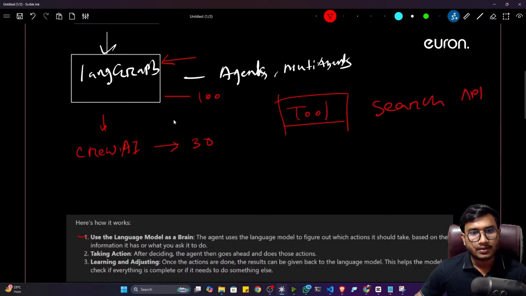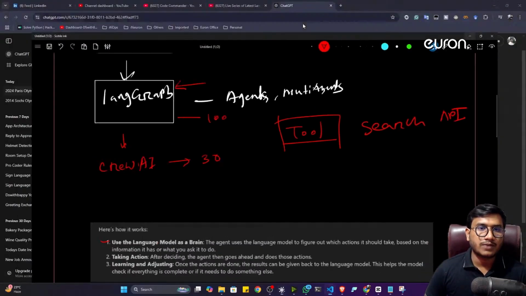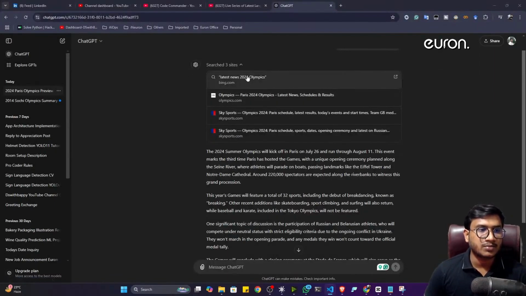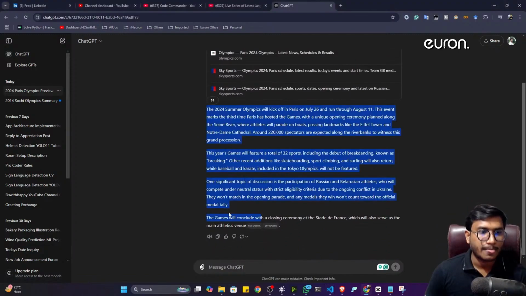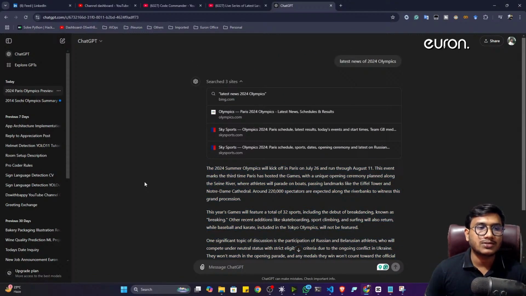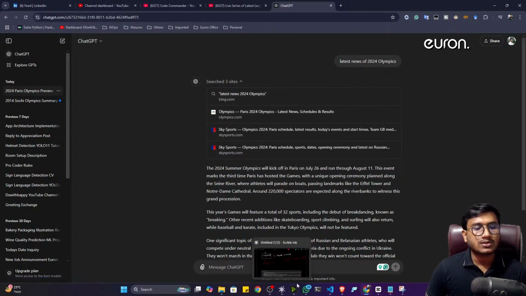I think I showed you one example, this ChatGPT example. Whenever I was searching, let's say, latest news of the 2024 Olympics, it was searching in different websites, and it got three websites. From these three websites, it is giving me the answer. To perform the search operation, they're using some search API, like the Google Search API. There are so many APIs nowadays. I will tell you one of them. With the help of that, you can search over Google and extract the latest information. This is called a tool.